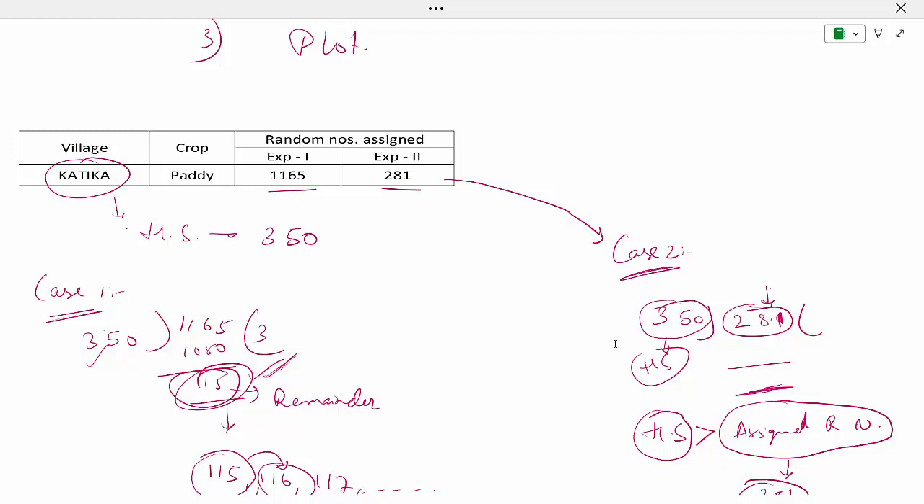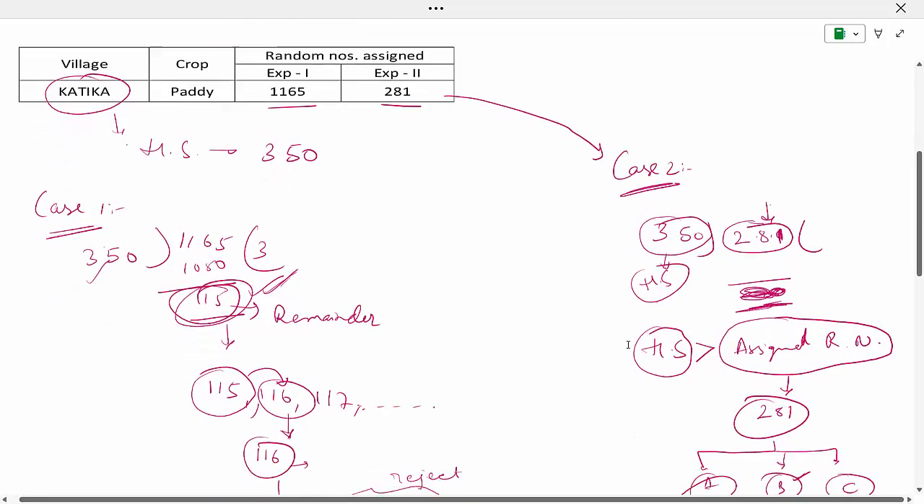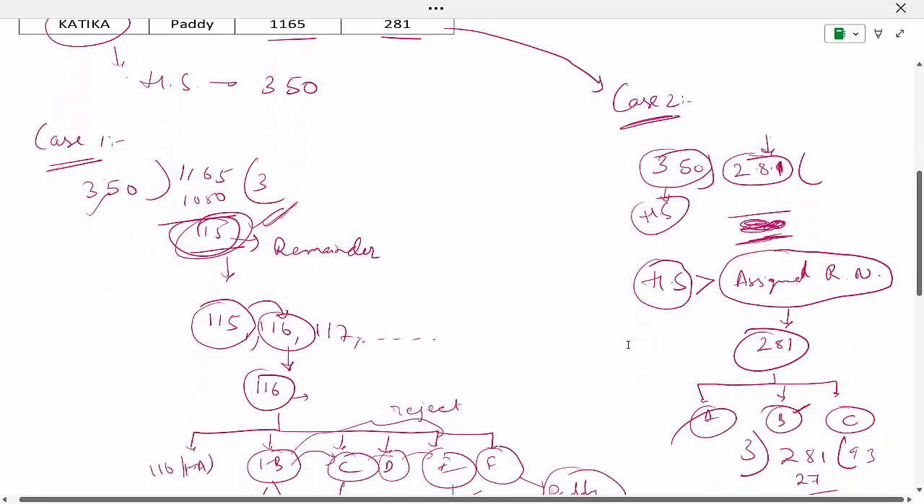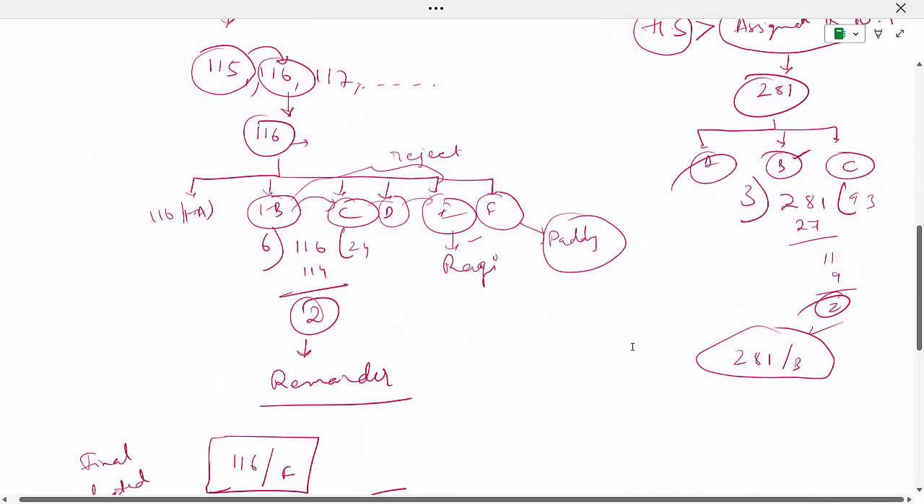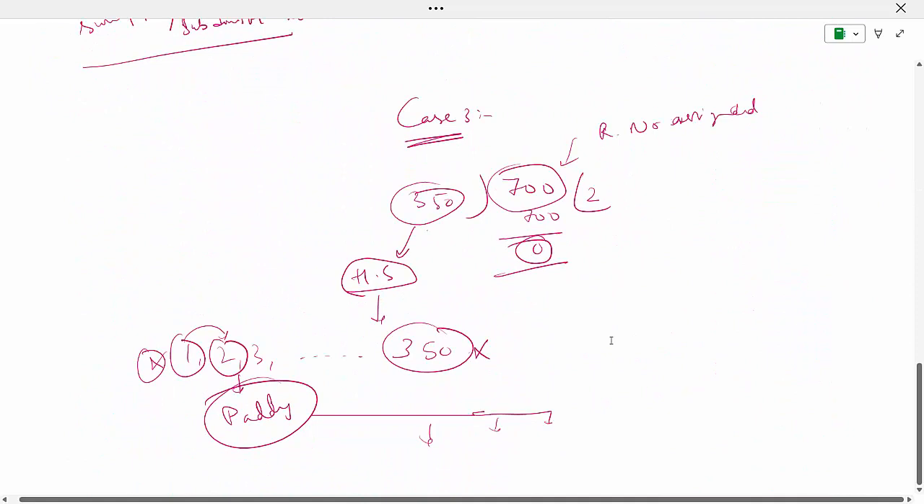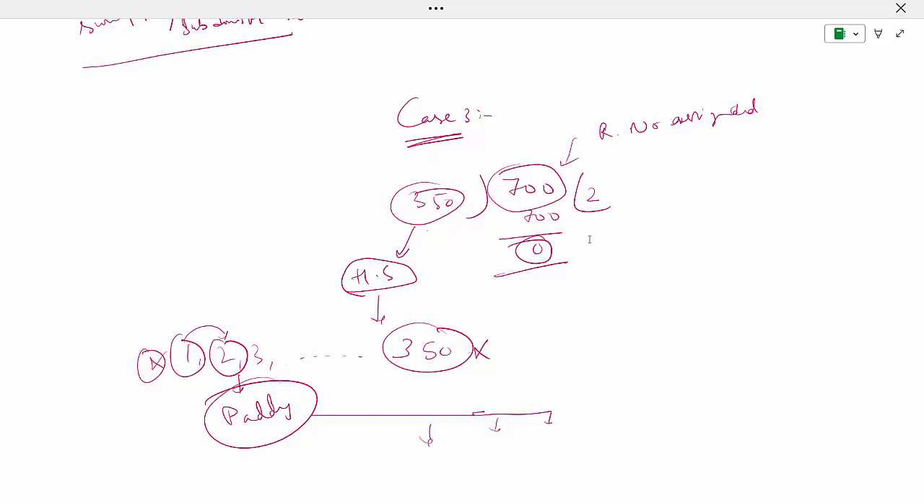Now in the second case, we will find whether we get a remainder or not. Let's say we don't get any remainder, say this one. So what we'll do is check whether our highest survey number is greater or our assigned random number is greater, and whichever is the smallest one, we will select that particular number as our selected survey number. The same thing repeats in case 3 also, wherein the assigned random number will get divided exactly by this highest survey number, and we'll get a situation wherein our remainder will be 0.